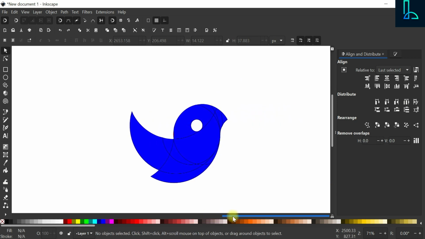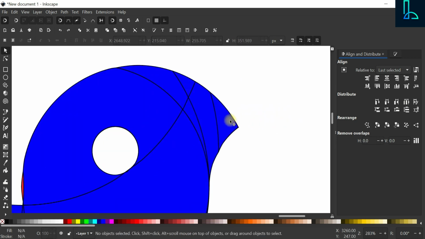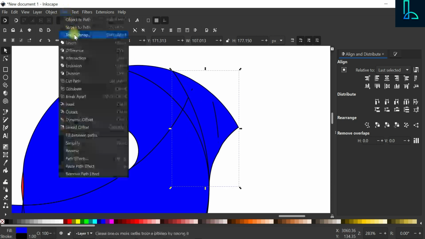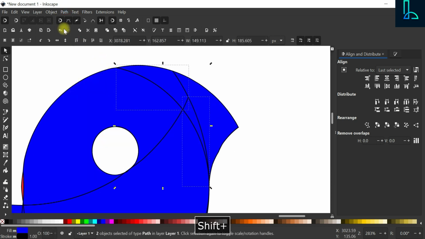Now bird's body is broken in individual pieces. I am going to join them. To do that, select the shape and go to Path and Union. I am repeating this process. Follow me.